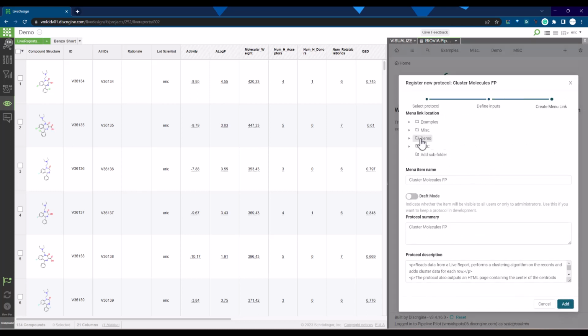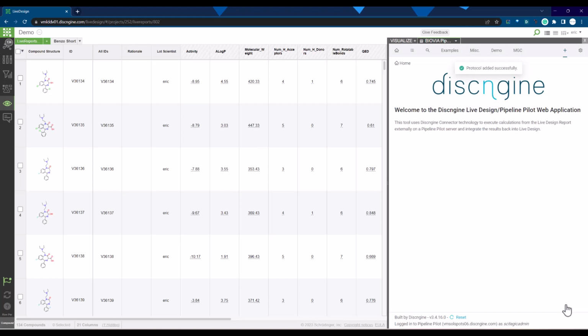Then, we will define how the protocol should appear in the top menu bar. From there, any user connected to this LiveDesign environment can select and run the protocol.